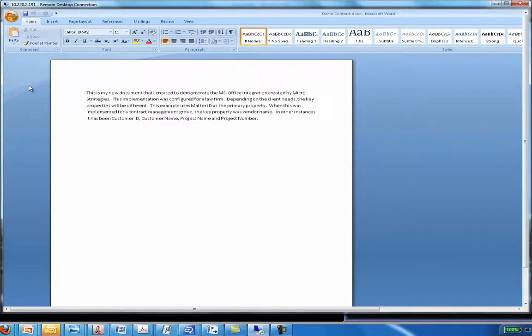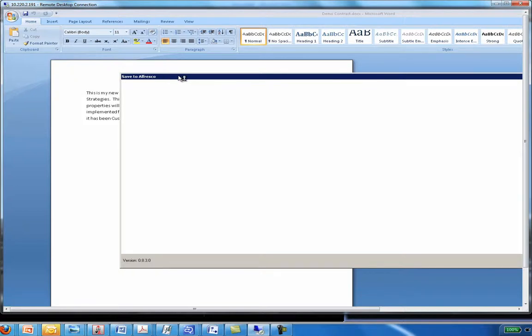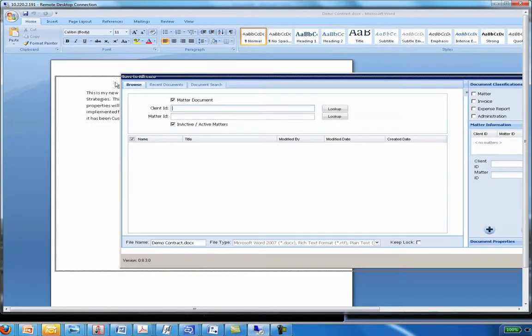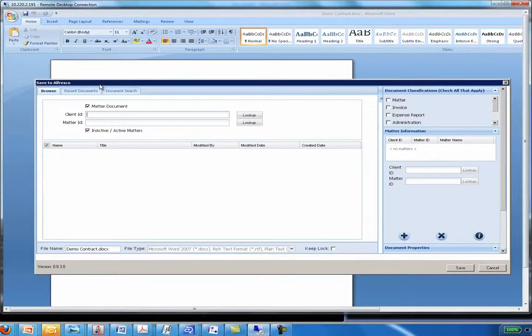When I do, it'll pull up the screen that'll allow me to select the appropriate folder and assign the appropriate properties. Now, in this section right here, you'll notice where it says Client ID and Matter ID. Depending on the implementation would depend on what you see here. This integration was done for a law firm, so they use Client ID and Matter ID. For other installations we've done, it's been vendor name or vendor number, sometimes project name, project number, customer name, customer number. So it really depends on the client's needs as to what we're using right here, what those identifiers are.